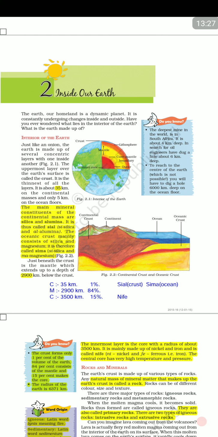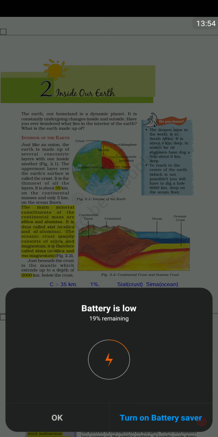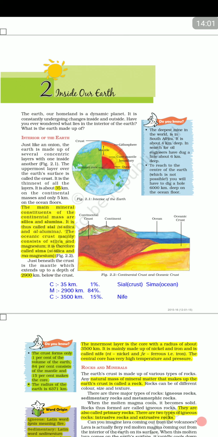In chapter 1, we learned two definitions, one of ecosystem and one of biosphere. In chapter 2, we learned first about the interior of Earth. We learned that the mantle's depth is up to 2900 kilometers, and the complete radius of Earth is roughly around 6400 kilometers, and the radius of the core is around 3500 kilometers, right?